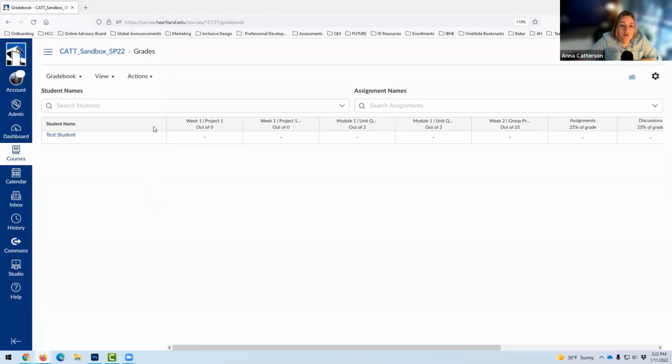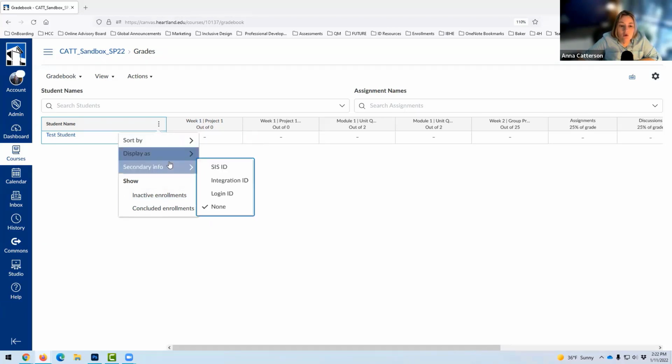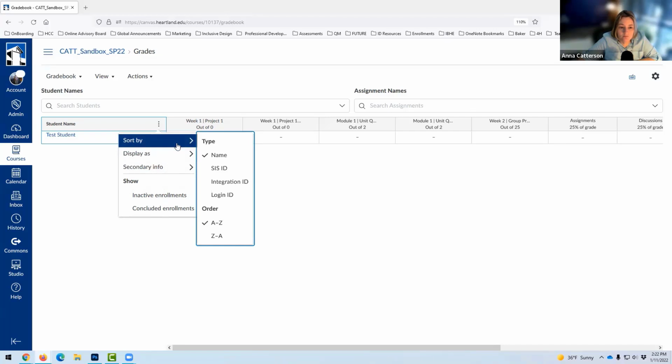Remember, to show all of your students in the gradebook at the end of a semester, you will want to hover over the student name column, click the kebab one time, and then show concluded enrollments. You may also have students that drop within your semester and they become inactive. If you want to show inactive students, you have the option of choosing inactive students as well. Please note that you can also sort your gradebook by name, SysID, integration ID, or you can order it in chronological order.